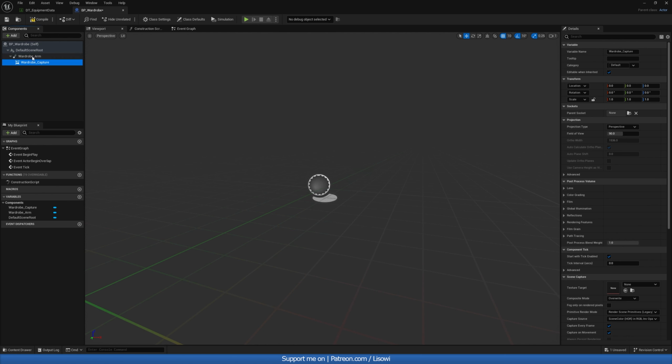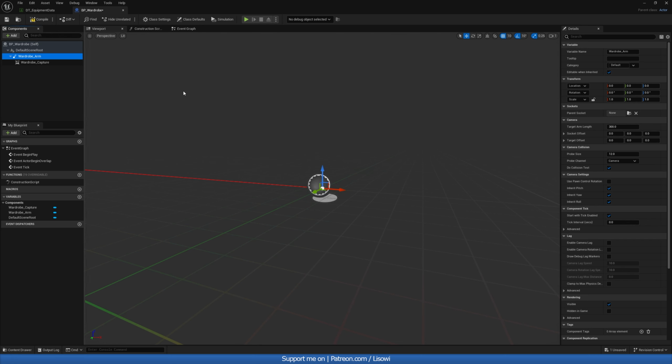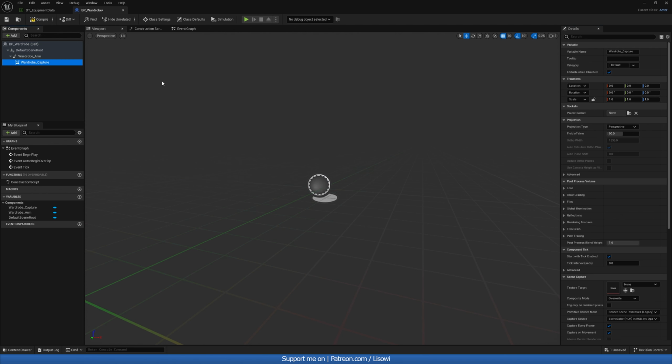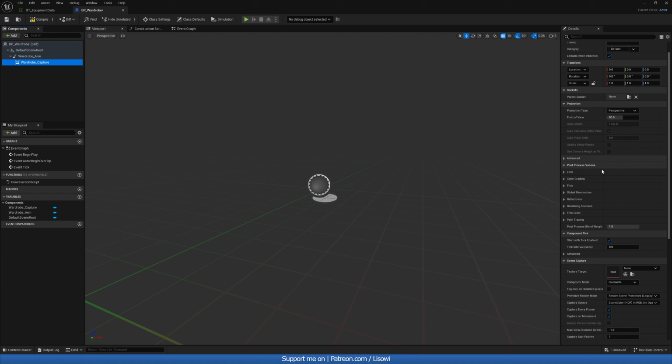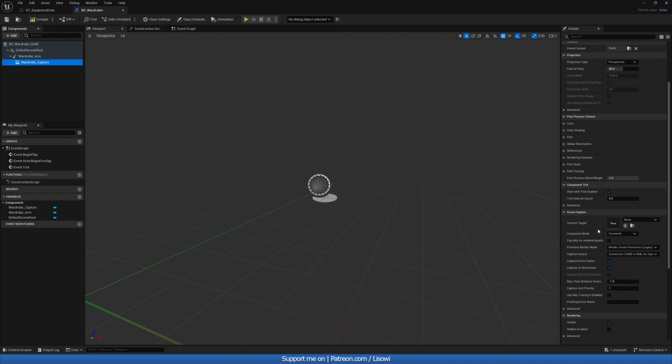Okay. With that, first things first, select your arm and we want to do collision test off. What this does is if you're close to a wall, it's not going to block your camera. And for the wardrobe capture, we want to scroll down, and when you see your primitive render mode, we want to do use show only list. And then we'll give it only the actors we wanted to capture.